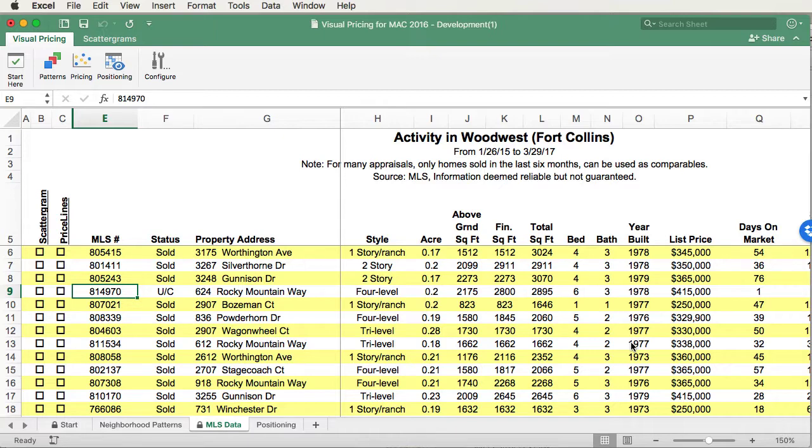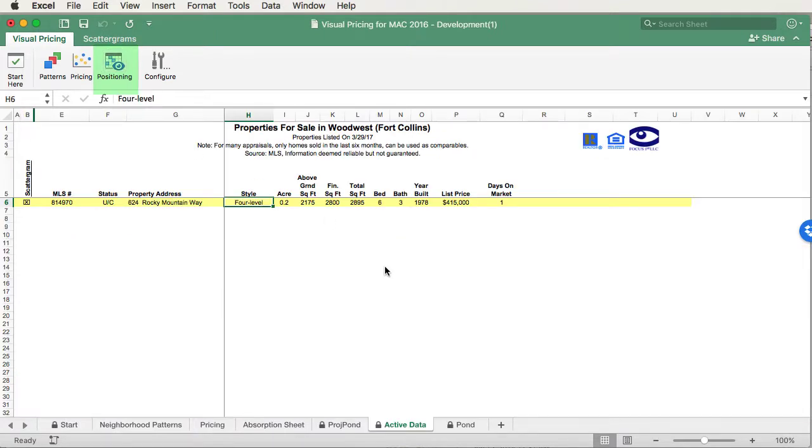data on those graphs. Be aware that there's also an active data sheet, and it's very similar to the MLS data sheet, and it works the same way. The active data sheet is located in the positioning section. The key difference between these two sheets is that the active data sheet will only show the properties that are for sale or those properties that are under contract. Other than that, they work the same way.